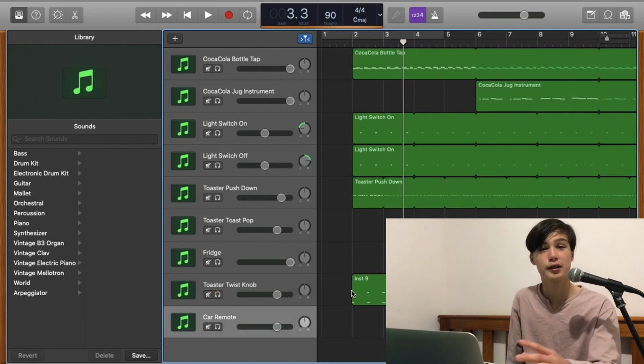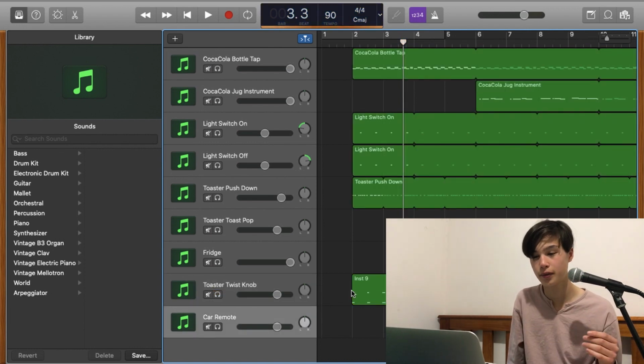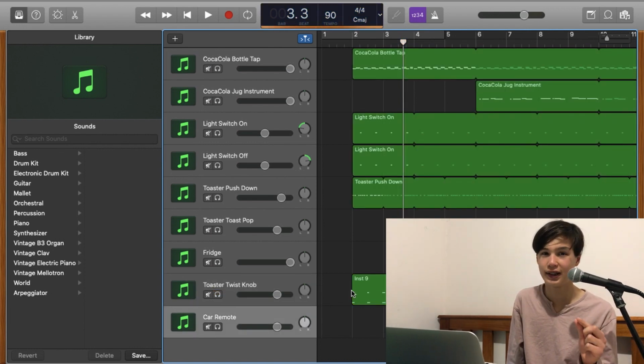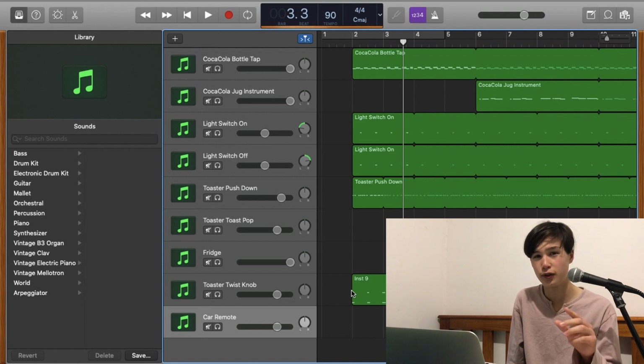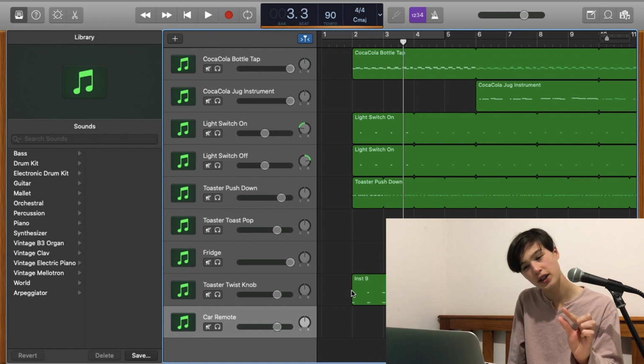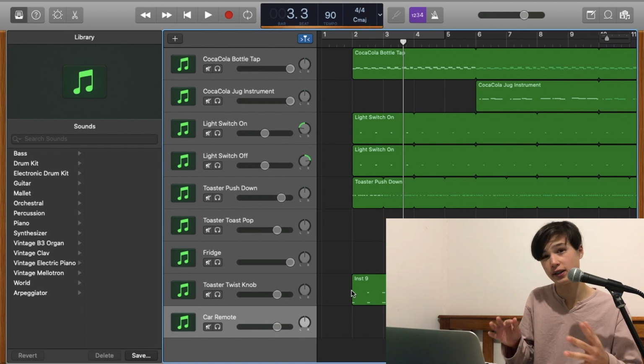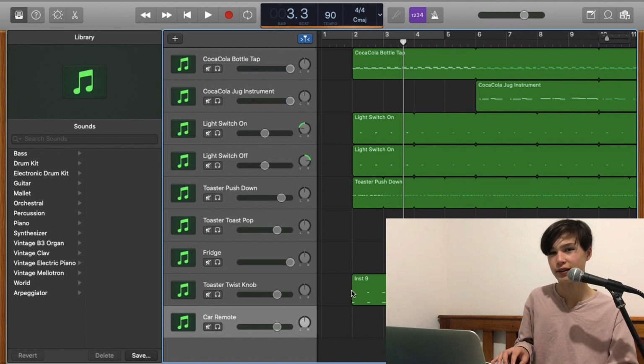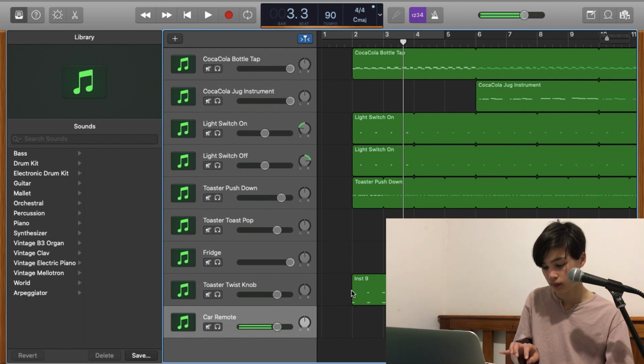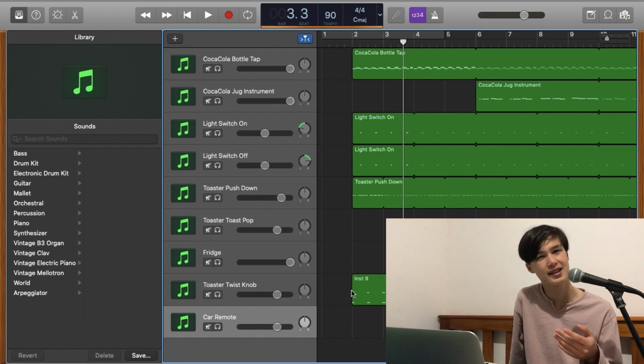So last but not least, I've got a car remote, and I've isolated the track to one note, and then I've created it into a sort of synth kind of sound, like an electric piano sound. It's like a xylophone, if you will.